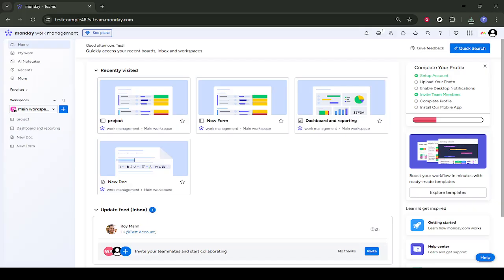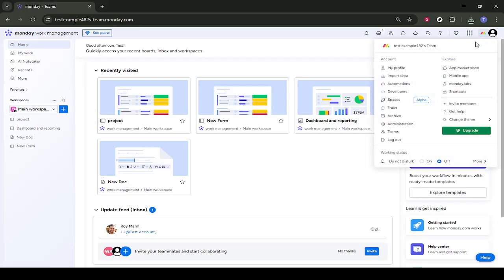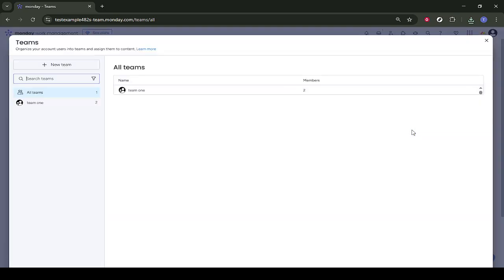First, open your Monday.com account and make sure you're logged in with an account that has permission to manage teams, such as an admin or owner. Once you're on your main workspace, look for the navigation area where you can access different sections of Monday.com. Here, you want to head over to the Teams section. This might appear as Teams in the left-hand sidebar or under your account or workspace settings, depending on your layout. Go ahead and click on Teams.